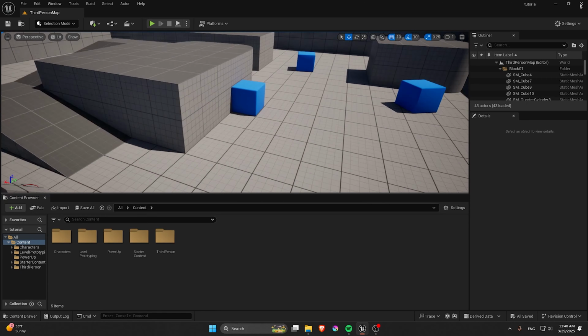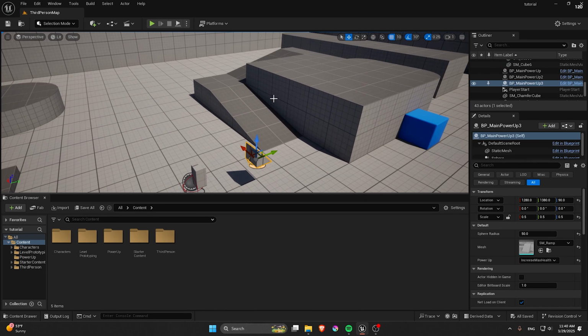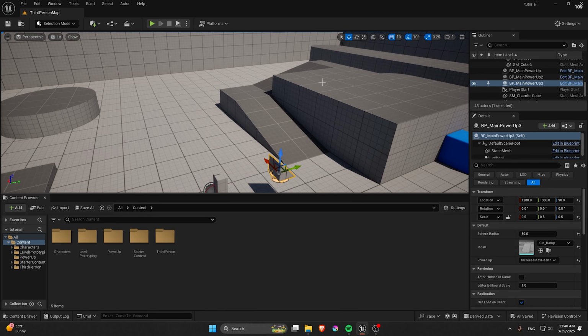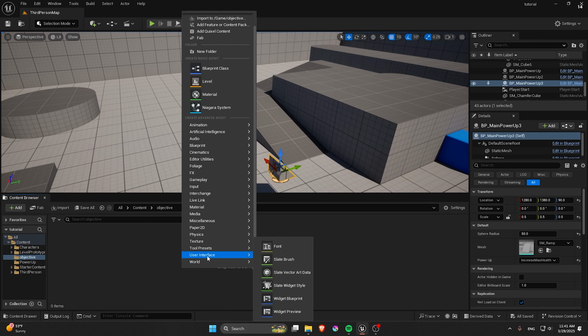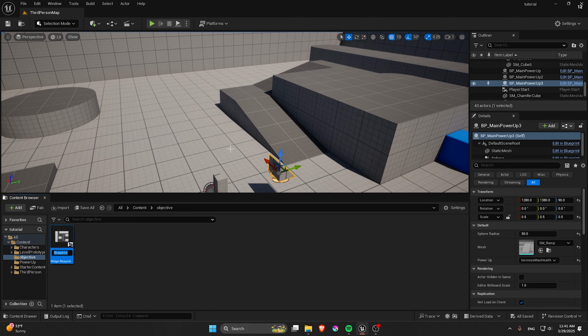We're gonna make an objective system. So basically when you pick up something or you walk somewhere, you will complete an objective. Very simple. So we're gonna create a folder called objectives, and in here we're gonna have a widget because we want to actually see the objectives.